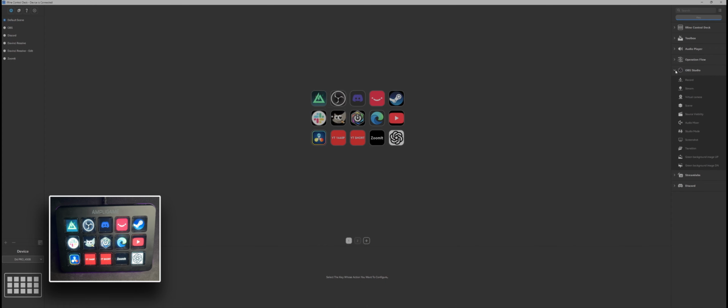And then these are the plugins that are installed. So I have OBS Studio. You can see here, these are just some default things that you can do with the plugin. There's one for Streamlabs that I don't use. And then there is Discord, which I do use.